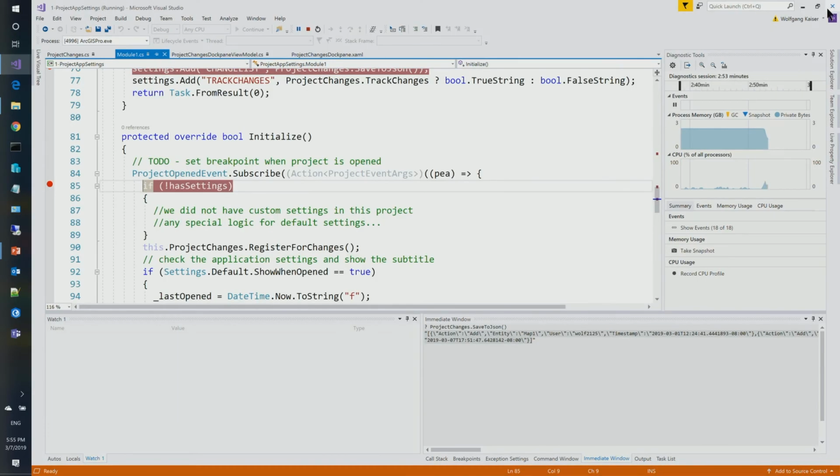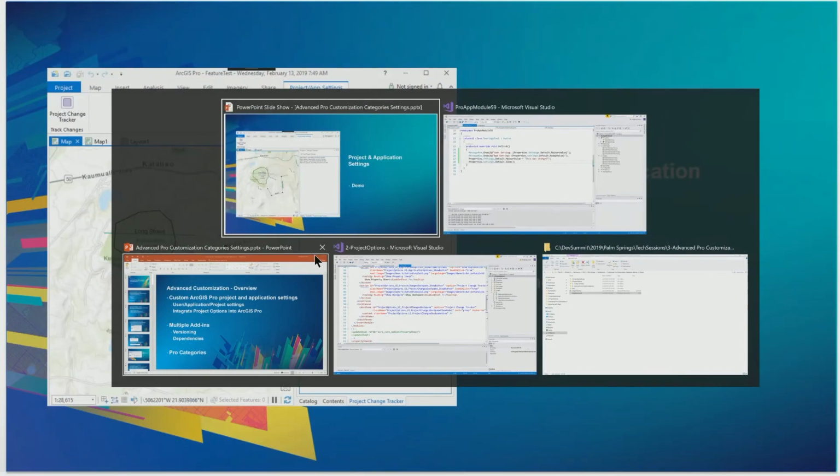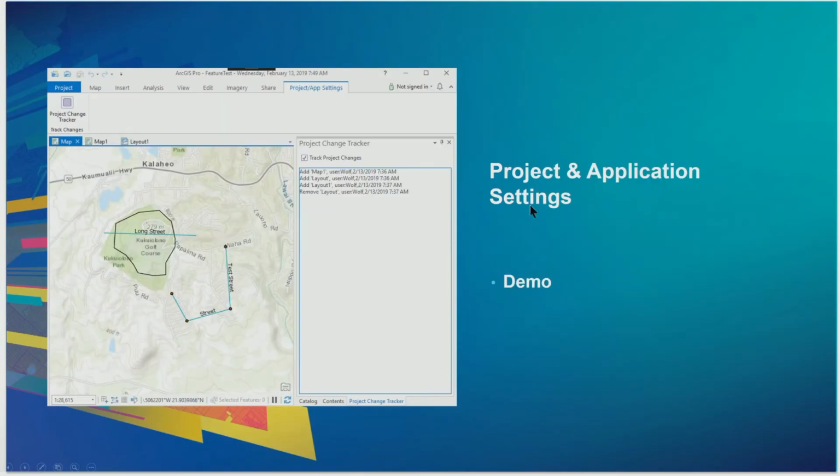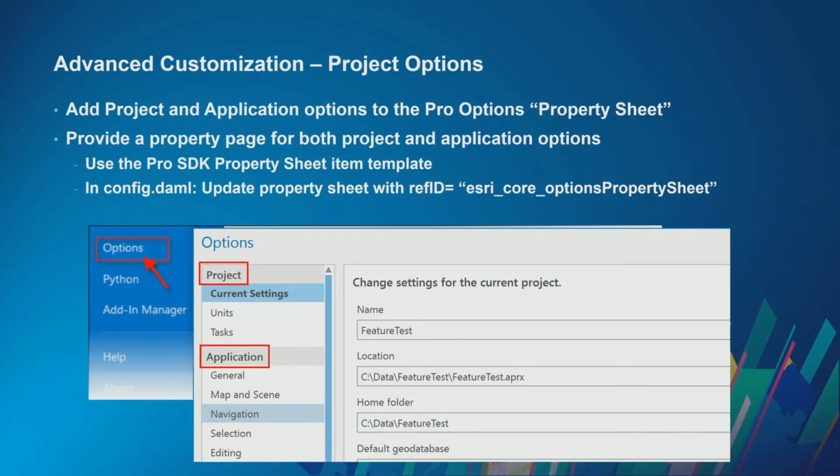Okay, so these were project changes and how you would persist these within a project. Key value pairs and strings. So now let's look at the project options. So we want to integrate our options into ArcGIS Pro.